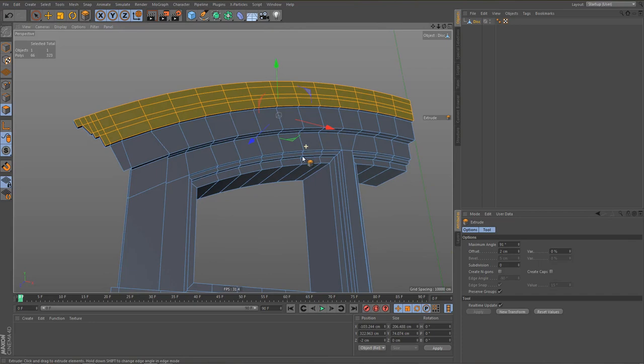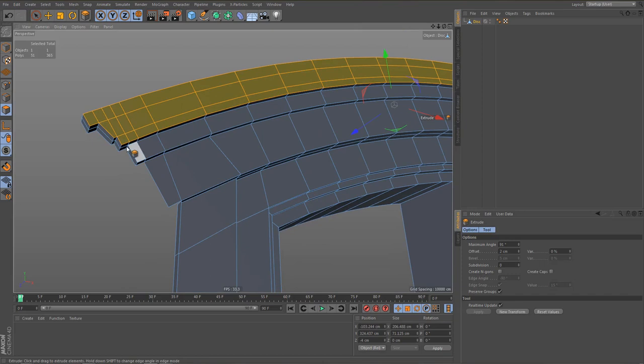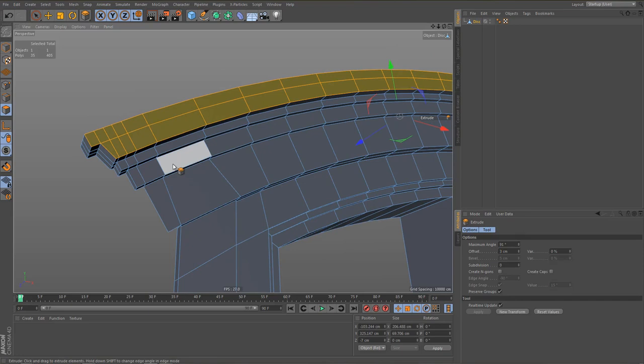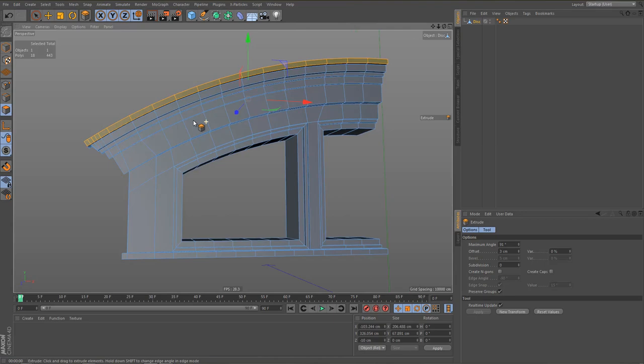And use the ring selection tool to deselect these polygons and extrude again. Let's do another 2. Deselect these polygons. Let's extrude these, maybe 3 centimeters. And again, deselect these ones. And I'm going to extrude the top another 3 centimeters, maybe. So that's looking pretty good.